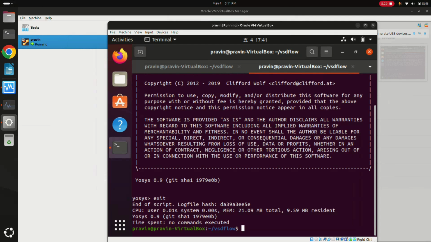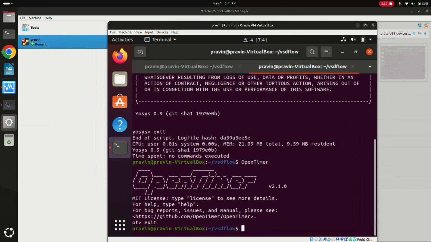Okay, next we are going to test OpenTimer, and type opentimer, press enter. You see OpenTimer is also installed. Type exit and press enter to exit from OpenTimer.